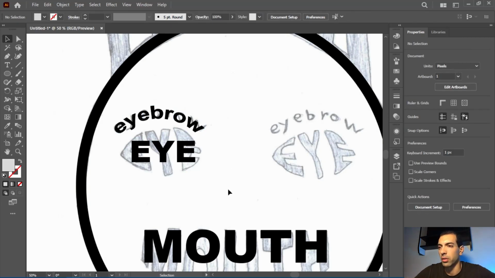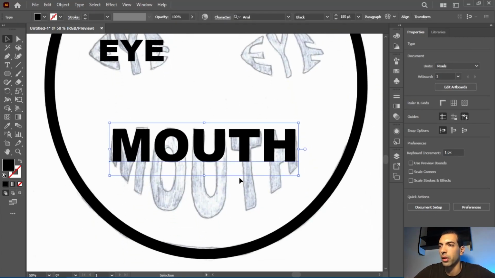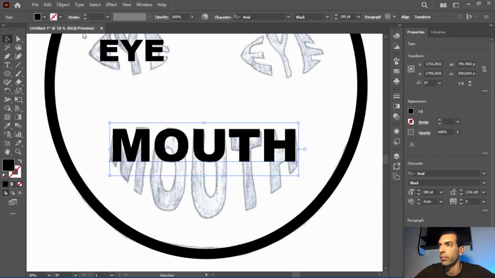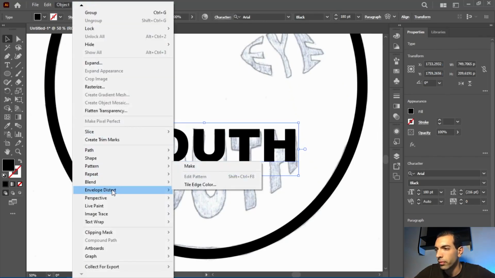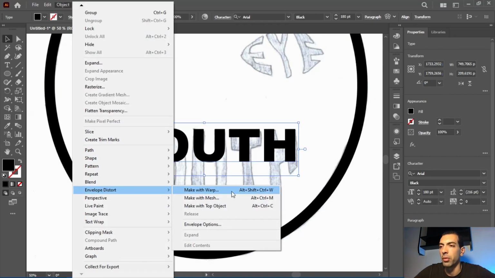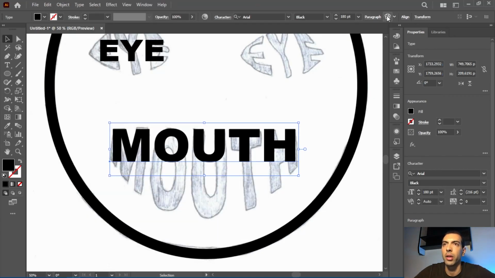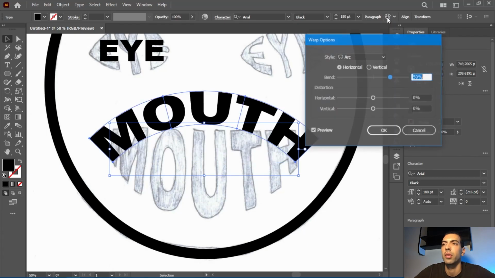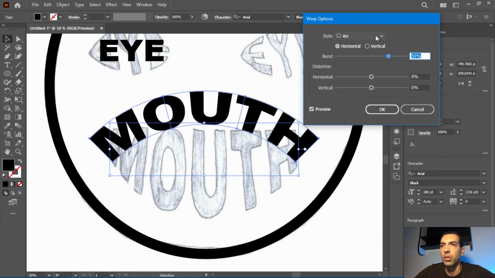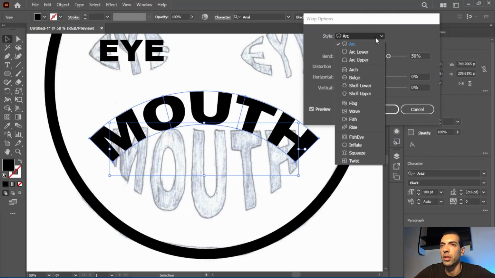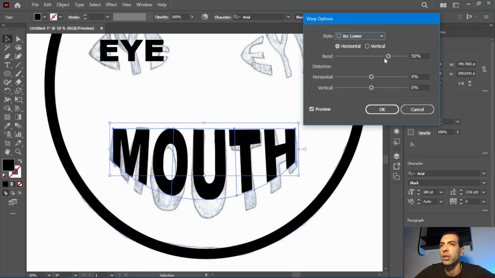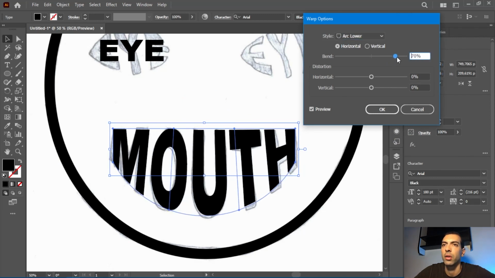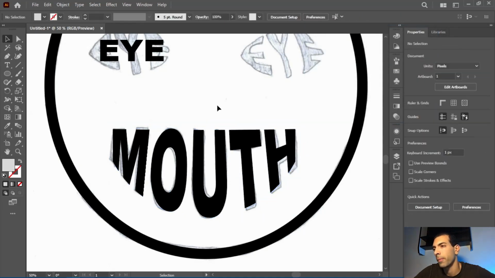Next word I'm gonna distort is the word mouth. Select the word, go to object, envelope distort, make with warp, or I can directly go here, click on this button, make envelope, and we get the same window, but this time I'm gonna change the style to arc lower like this, and I'm gonna change the bend to 70% like this, and then click OK.